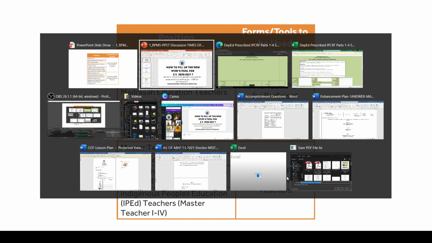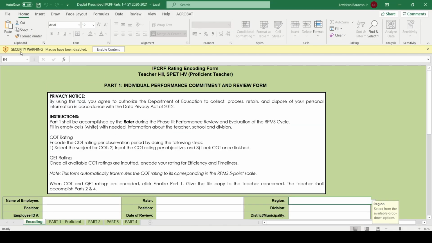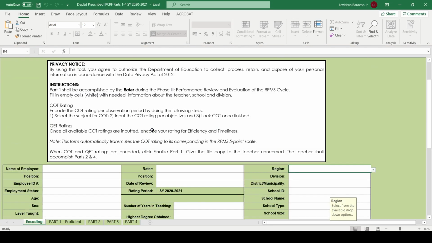But the wonderful thing about the tool is that when you start, you need to enable editing and enable macros. As you can see here, there's a security warning. Macros has been disabled, but you want to enable this content, simply because macros are sometimes the format of viruses. That's why automatically it is being disabled. But we are confident in this. This is from the central office. So we're going to enable content so that the macros will work, right?